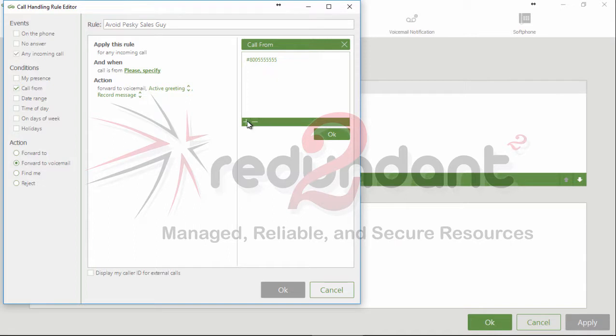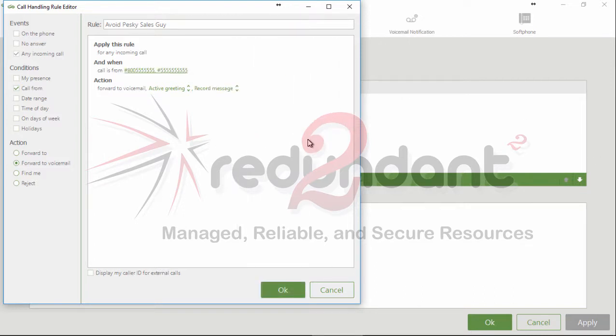Now sometimes he also calls me from his cell phone, I've figured out. So let's add another number, specify cell phone, press enter. Okay, those are the two calls. So now we can click on OK, and we can see that the rule is going to apply for any incoming call, whether it's from this guy's business number or his cell phone.